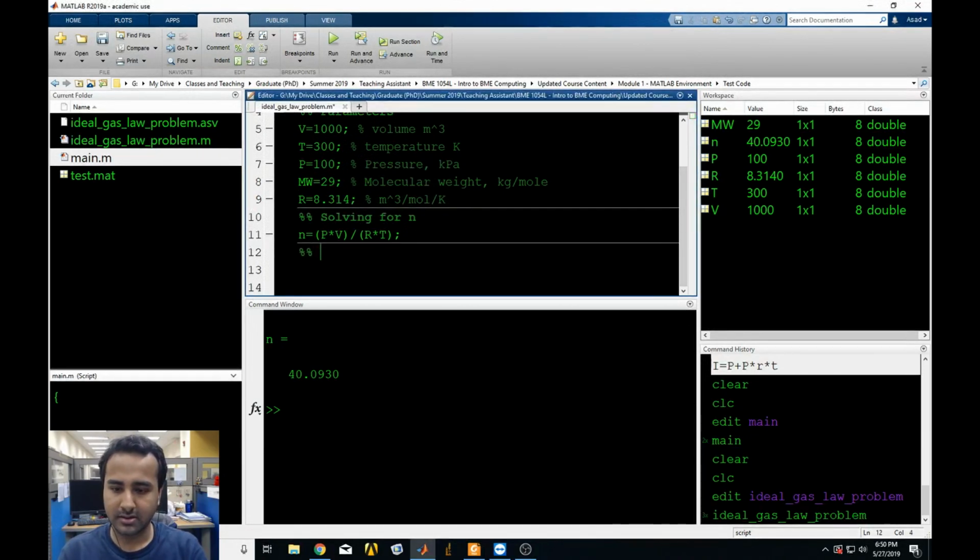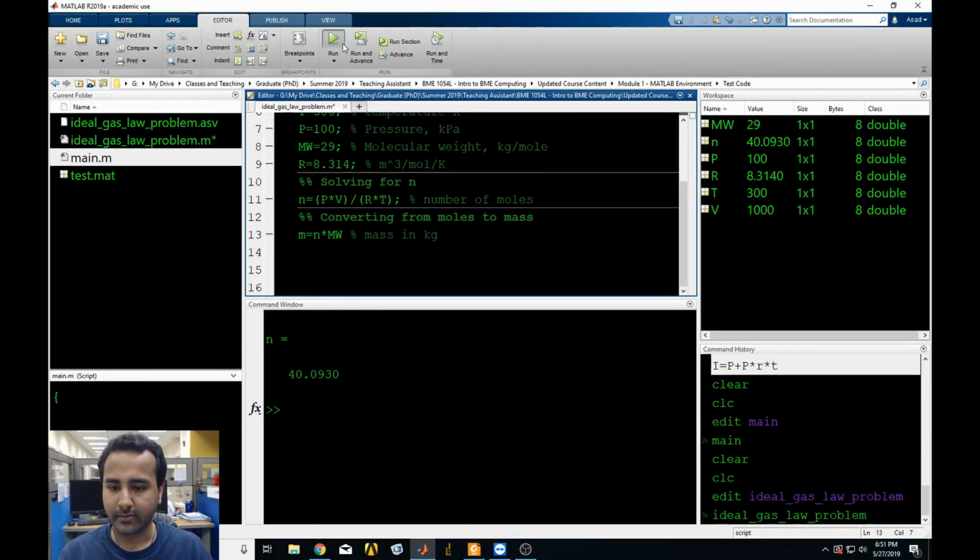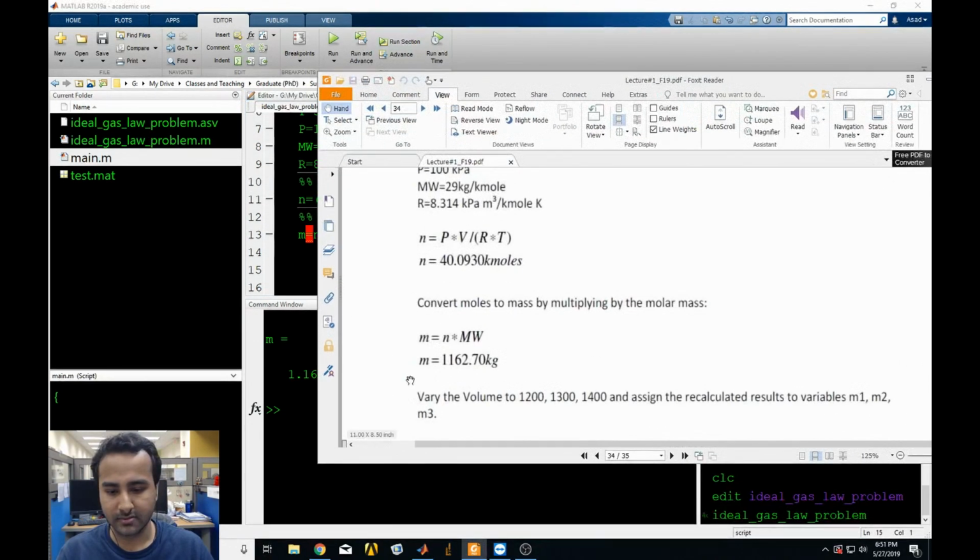And now, converting our moles to mass. So if we have number of moles, and we want to convert to mass, well, that's just saying M, so mass, is equal to the number of moles we have times our molecular weight. So mass in kilograms. And if I run the code now, you can see it says the mass is 1.1627 E. E is MATLAB designation for 10 to the. So this is saying 1.1627 10 to the third power, which is correct compared to what the official answer is.